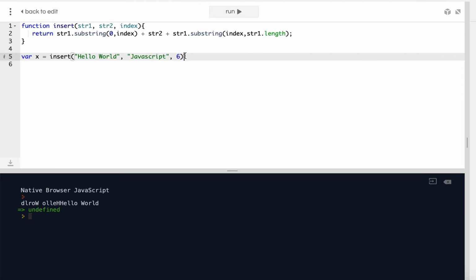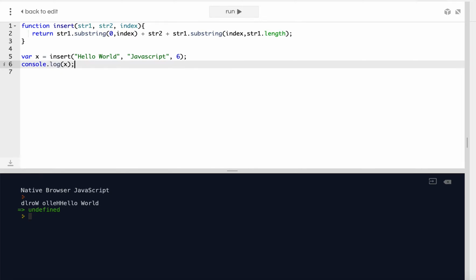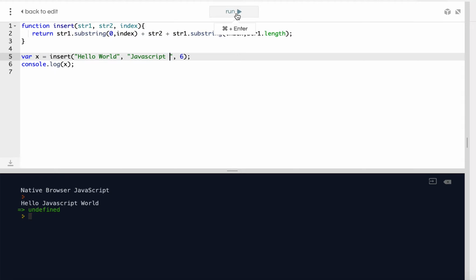And so if I do that and then I console log x and I run it, I'll get hello JavaScript world. Now, notice we've got a space problem because we only had one space in between hello and world. So if we add a space here on JavaScript and we run that, well, we get our spaces correct. But this function allows you to take one string and add another string in the middle, and it even allows you to choose where within that string you want to add it. So this can be a really useful function.